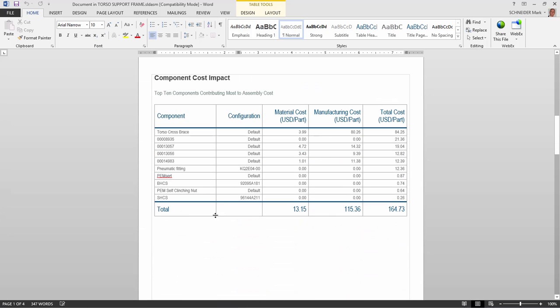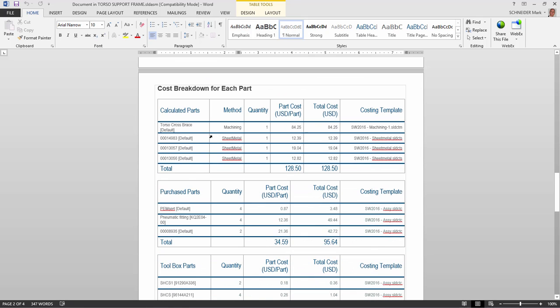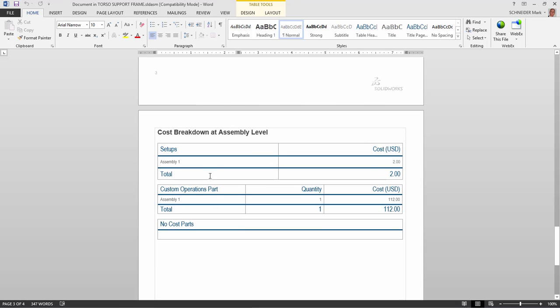There's also a cost impact area listing the top 10 parts contributing most to the overall cost, as well as individual cost breakdown for calculated parts, purchase parts, and toolbox parts. And lastly, any setups and custom operations. So as you can see, there are a lot of new enhancements to get your parts and assemblies accurately costed in record time.